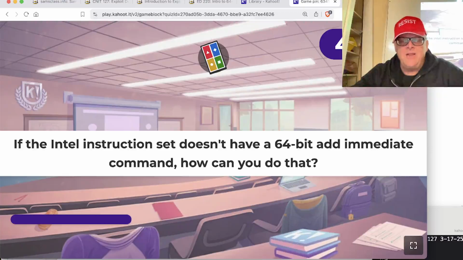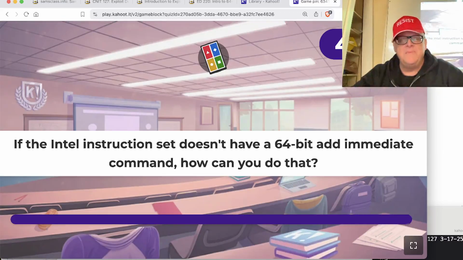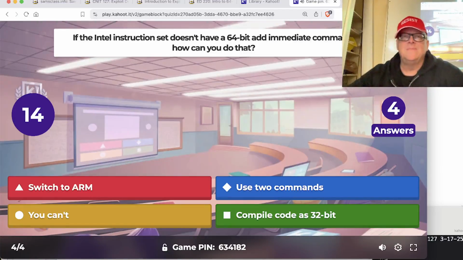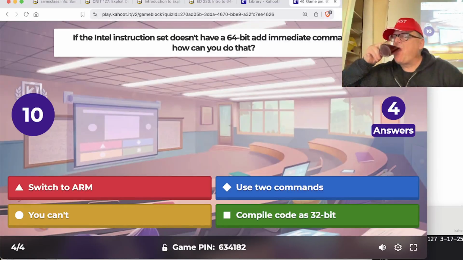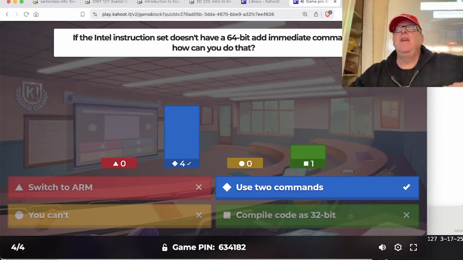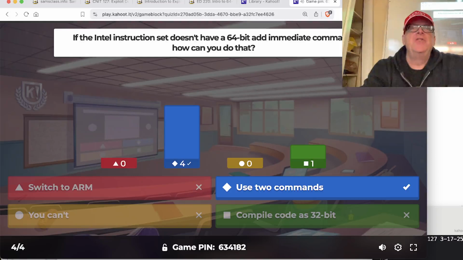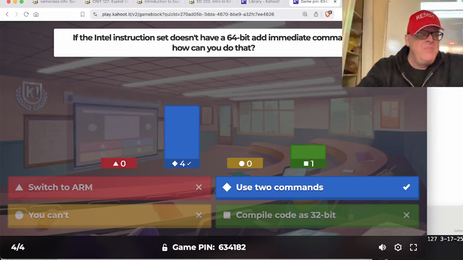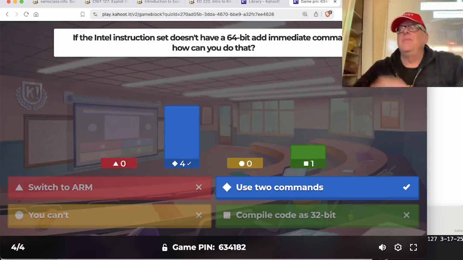All right, if the Intel instruction set doesn't have 64-bit add immediate, what do you do? Yeah, of course, you use two commands. By the way, in ARM, you have to use more commands all the time. It only lets you do anything on registers. So you have to move the first thing into a register, move the second thing into a register, add them, then move the result somewhere. It takes several commands.